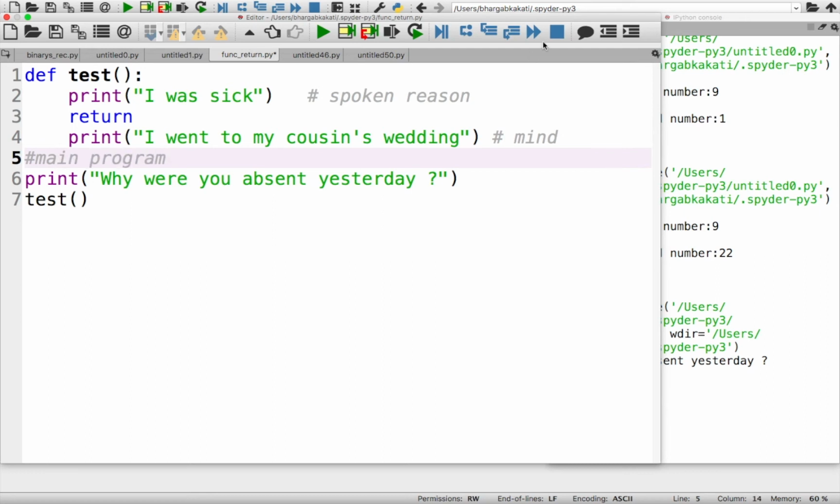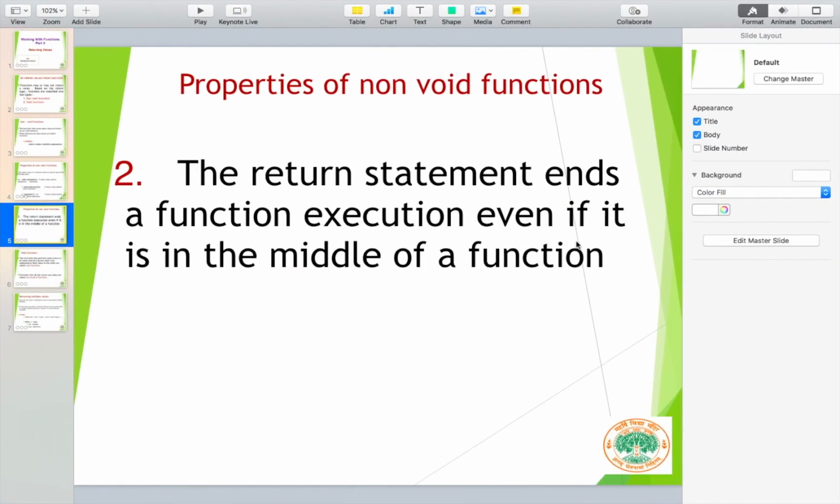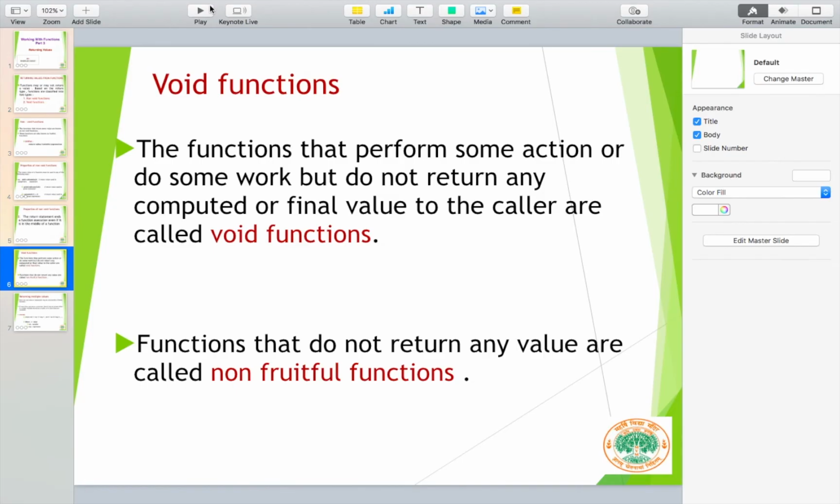This is the main program and this part is the function definition. Okay, so which is the second property? The return statement ends a function execution even if it is in the middle of a function. Okay, that's all about non-void functions.